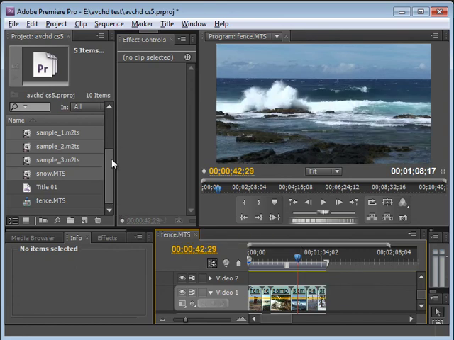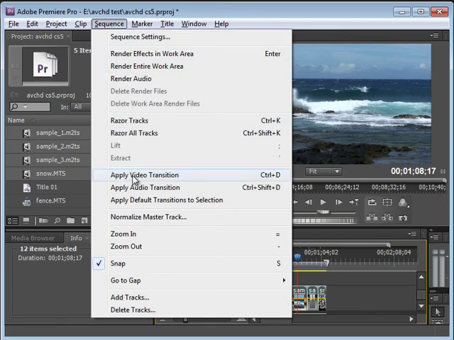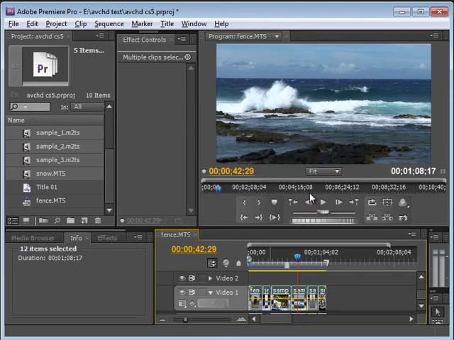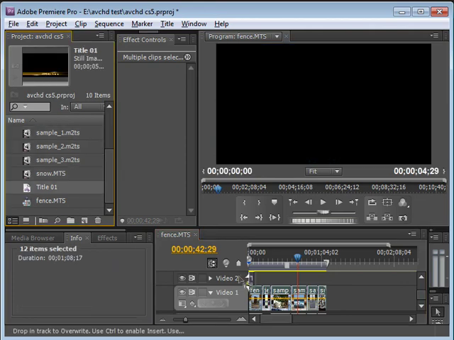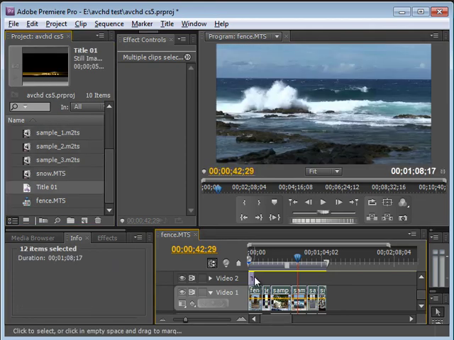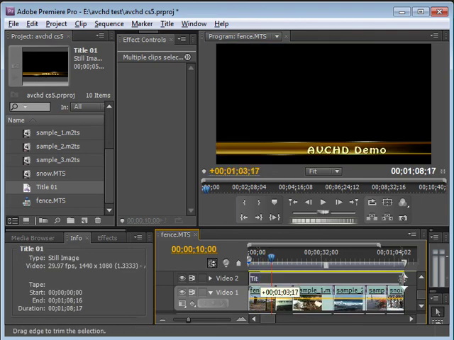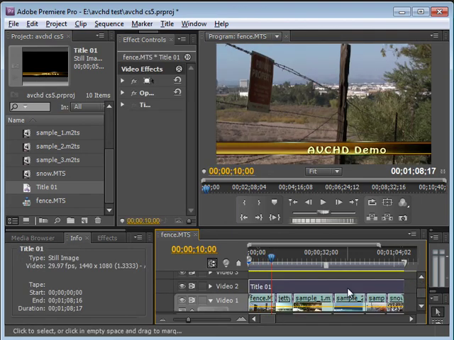So let's do that. Very common thing to do is to put a transition. So we're just going to apply the default transition to everybody. I didn't bother making tails on these clips. I hope you'll forgive me. And while we're at it, let's go ahead and throw a title on there, and we'll just stretch it across the whole way. Let me put it up a track.